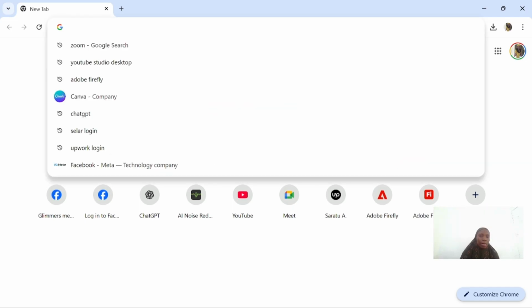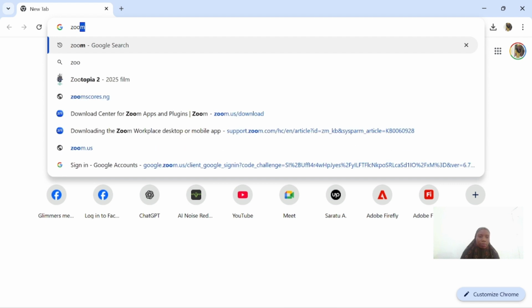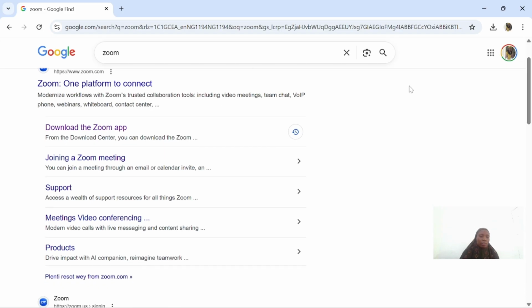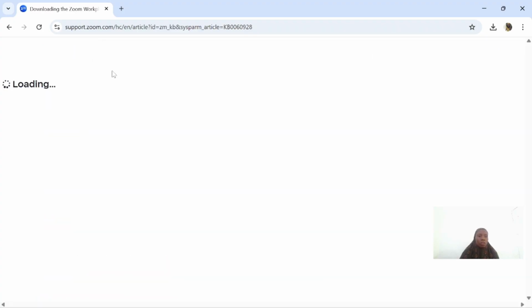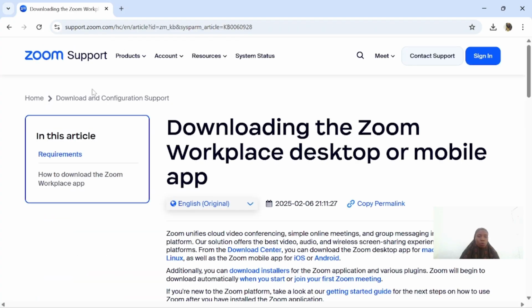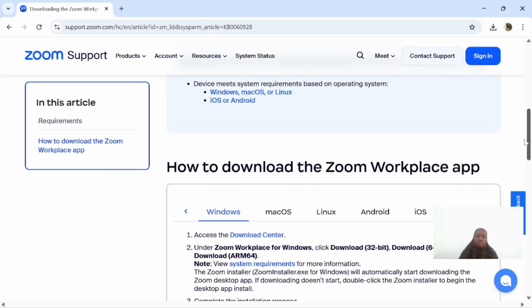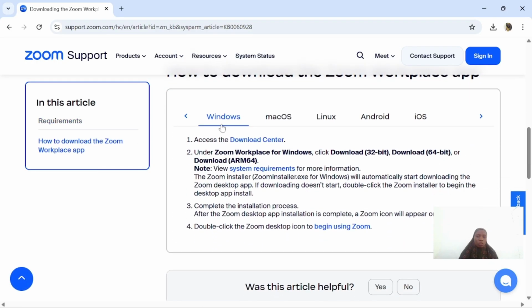So we are going to start by searching Zoom. You can use Zoom directly from here, but as a virtual assistant, it is advisable to download the Zoom app. So I am just going to show you where you go to download the Zoom app. I already have it downloaded, but I'm going to show you how to sign in. This is where you go to download the Zoom app. When you come here, you go to download center.